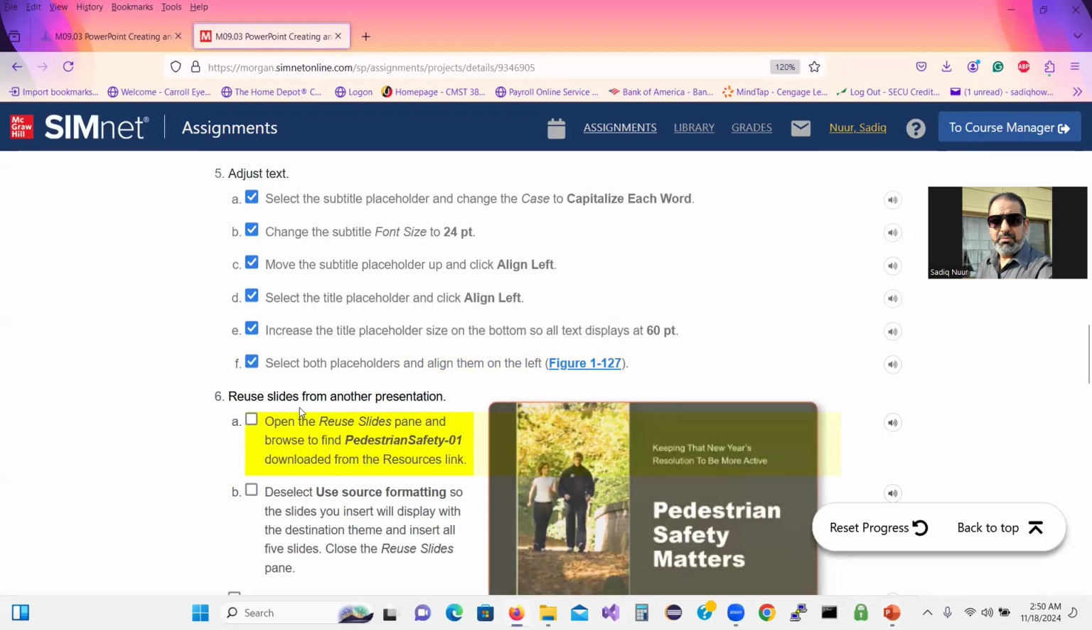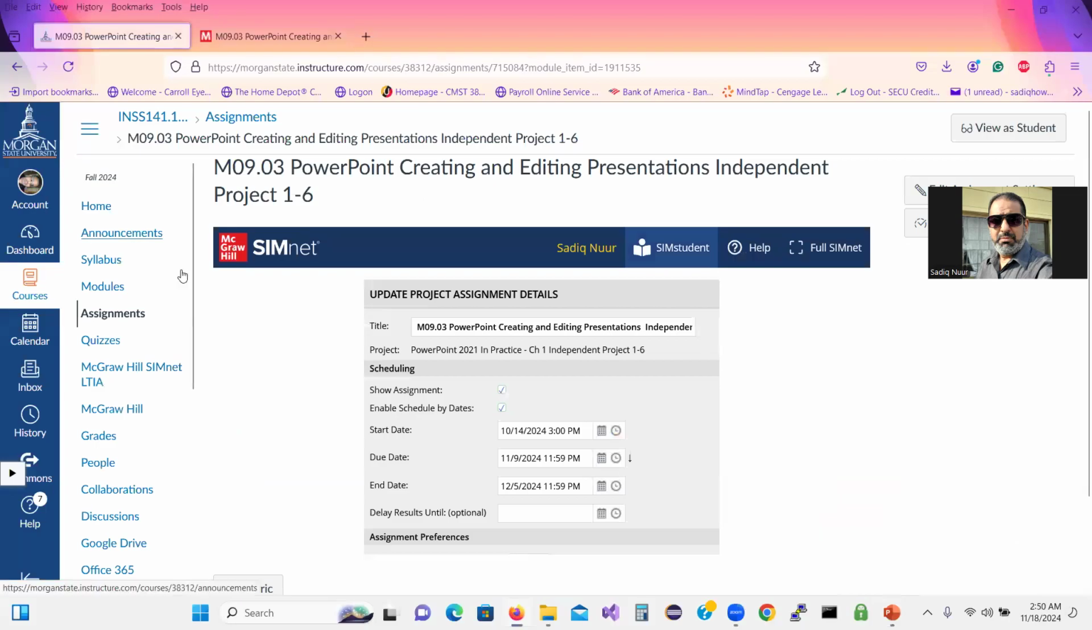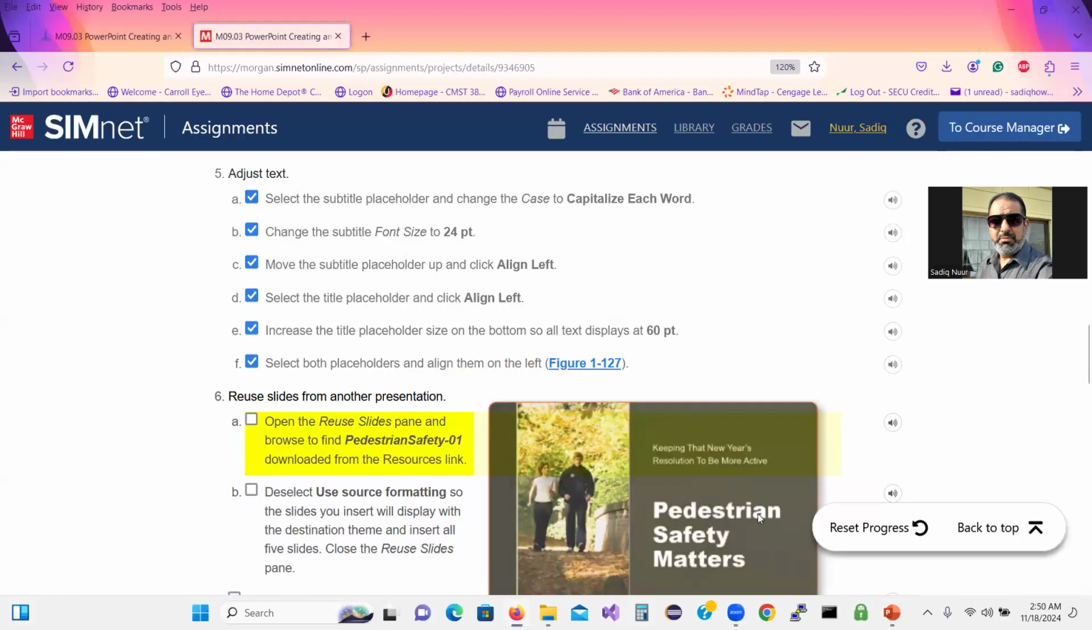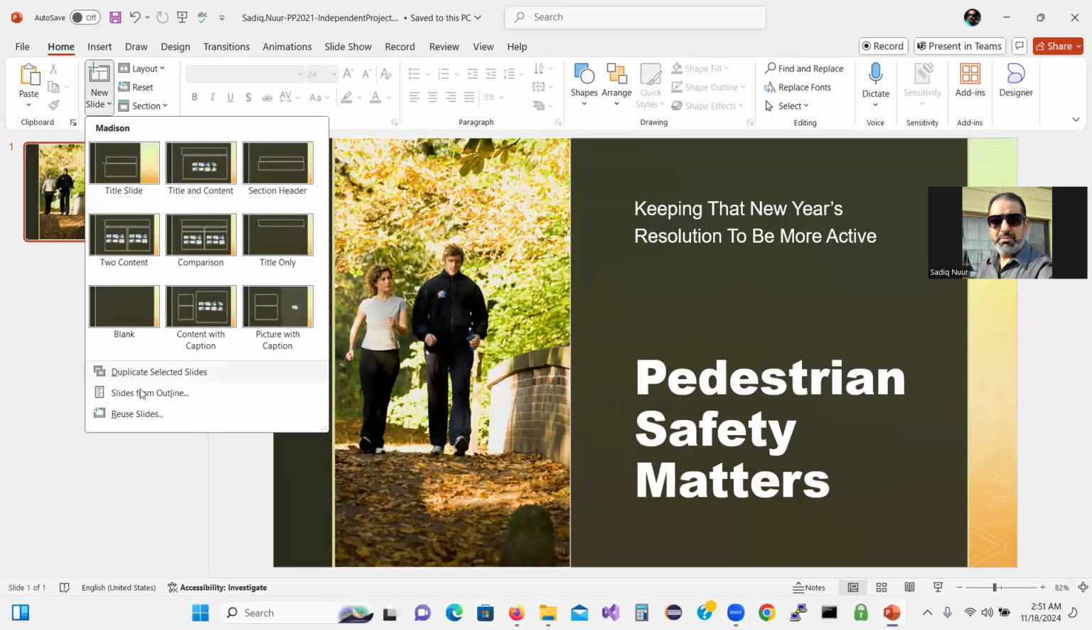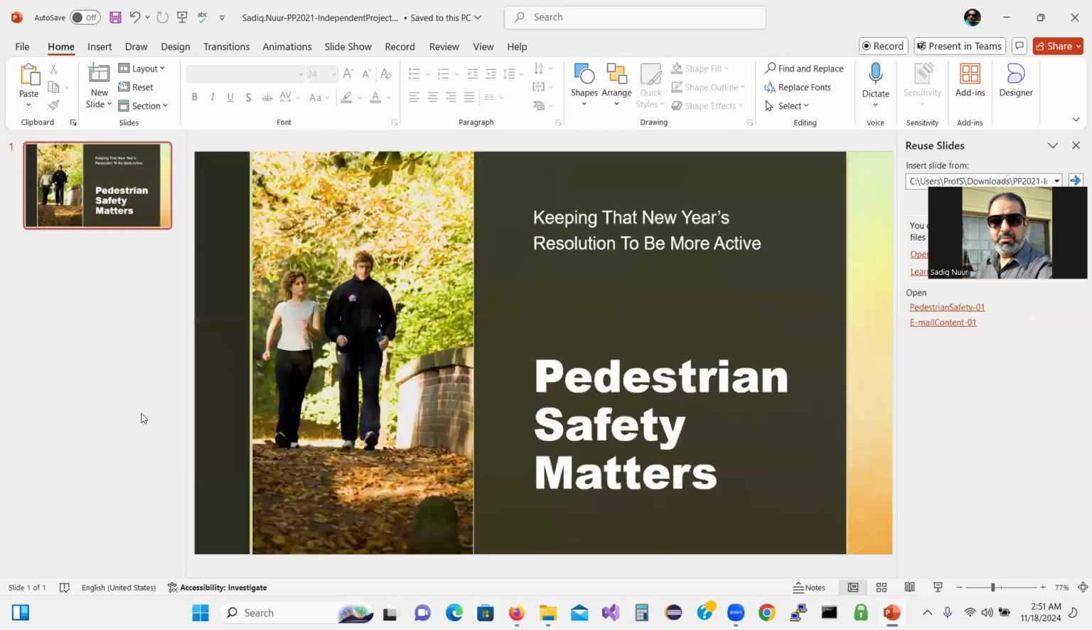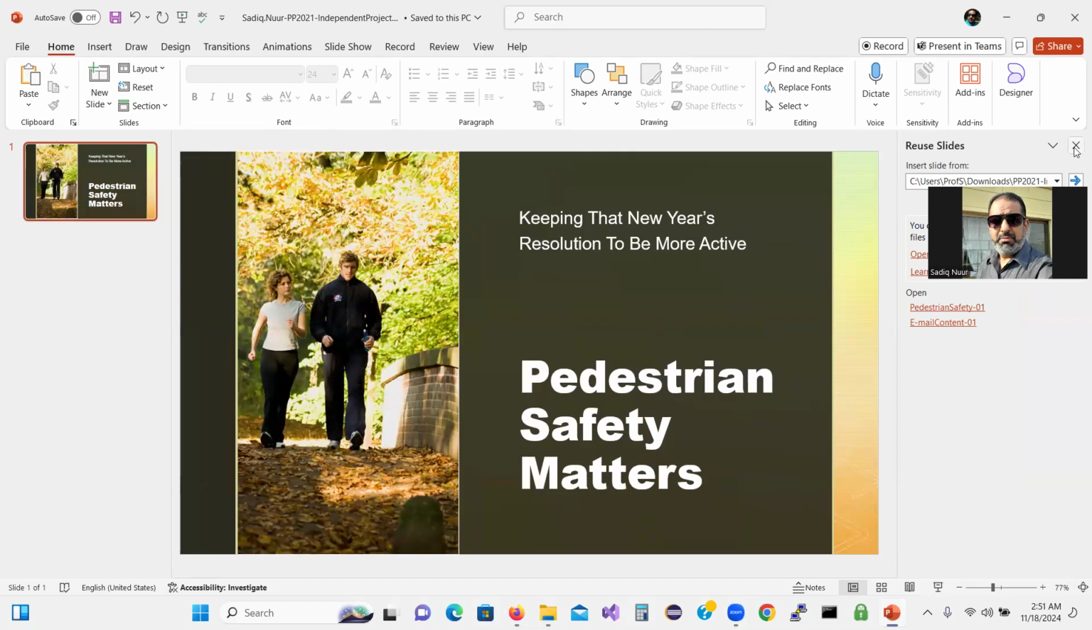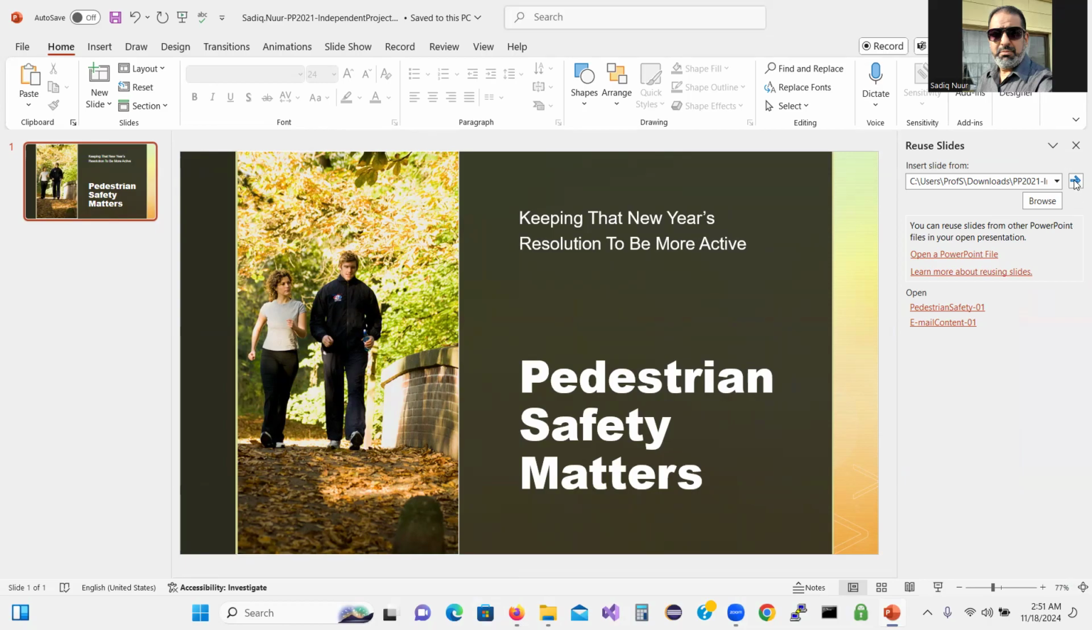Now next, we have to reuse slides from the other presentation. So we need to bring some previous slides into the new presentation. To do that, you have to go to your PowerPoint again. We have to go to Home, Slides, New Slide, and then click Reuse Slides. Then you will hit Browse, this arrow, or you can hit Browse. It's up to you.